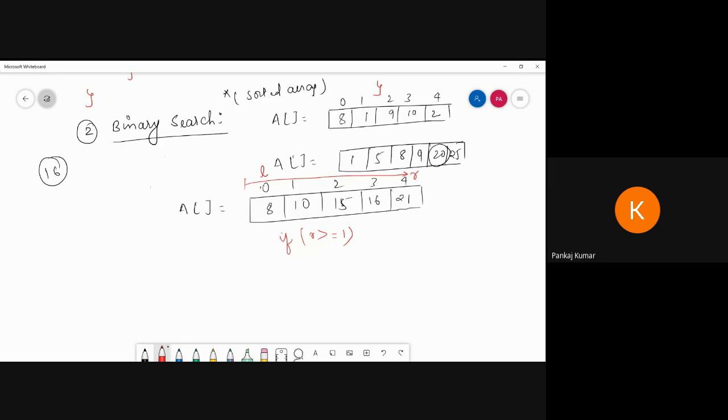And how can we find the middle element? Now simple, see. For the middle element we use mid equals left plus (r minus l) divided by 2, which we saw in merge sort. So here we get 0 plus 4 divided by 2, which is 2. So this is my middle element.